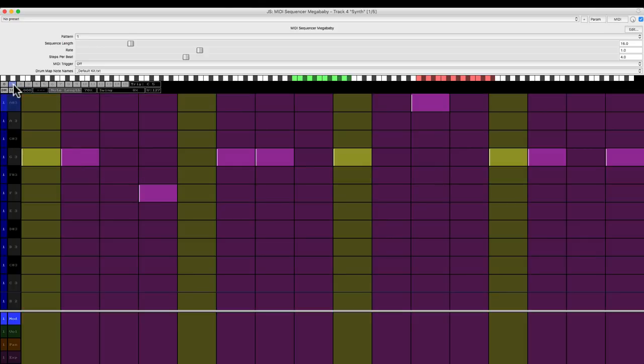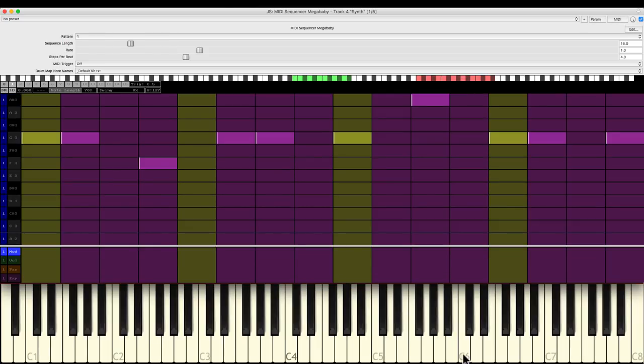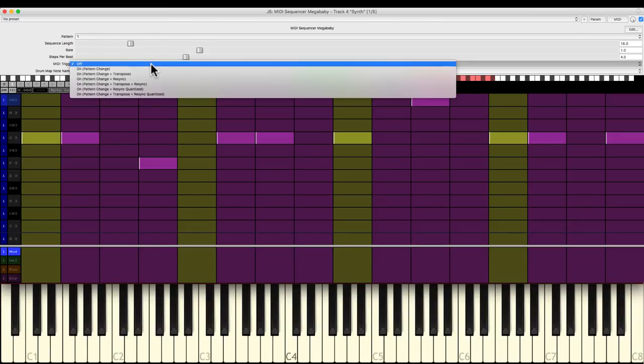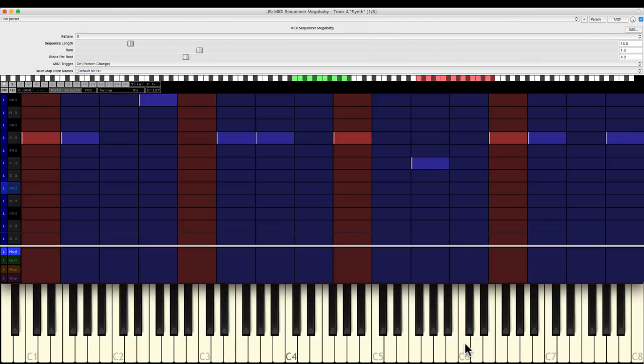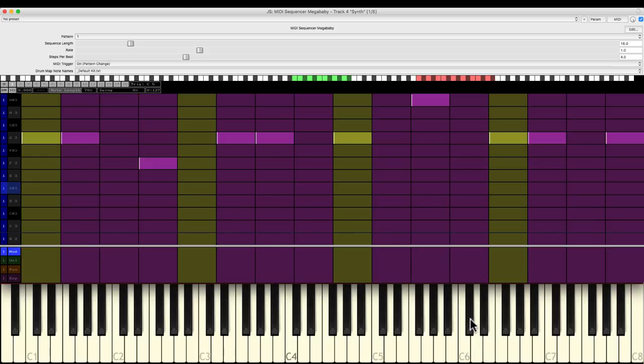So we can go back and forth using our keyboard right here. So if I play my keyboard up here, with MIDI trigger changed to pattern change, if I hit the key over here, changes back to zero. Hit the C sharp right here, changes to the second pattern.